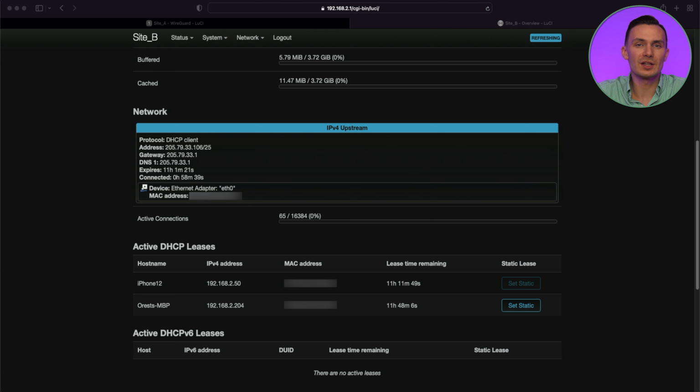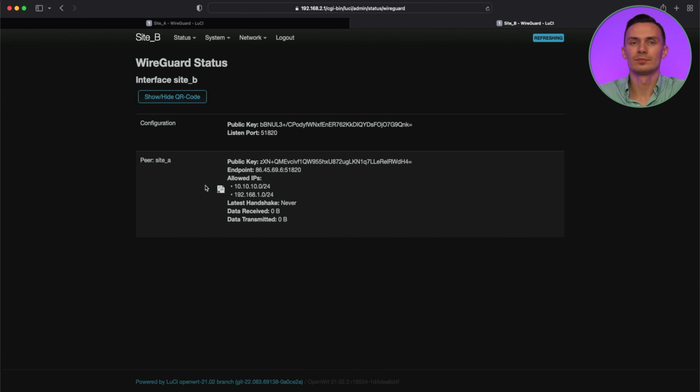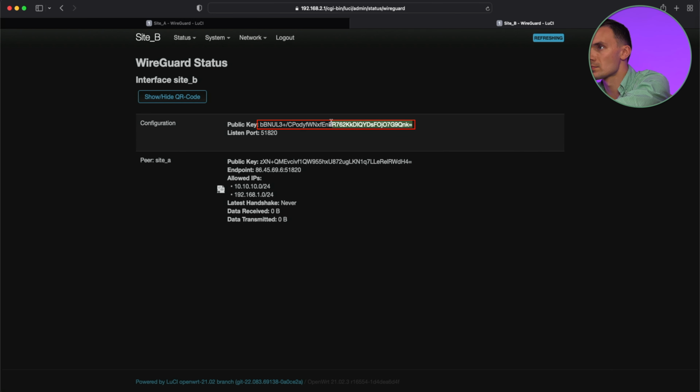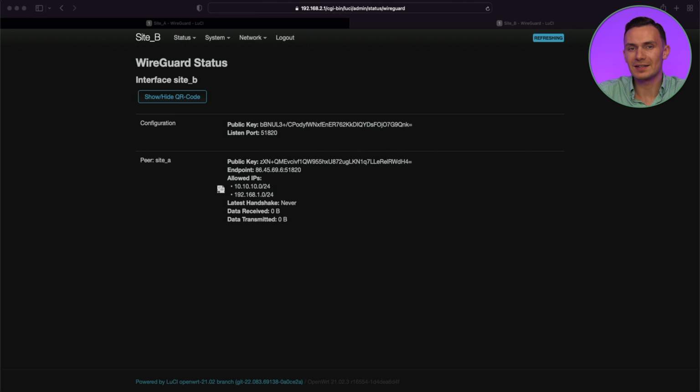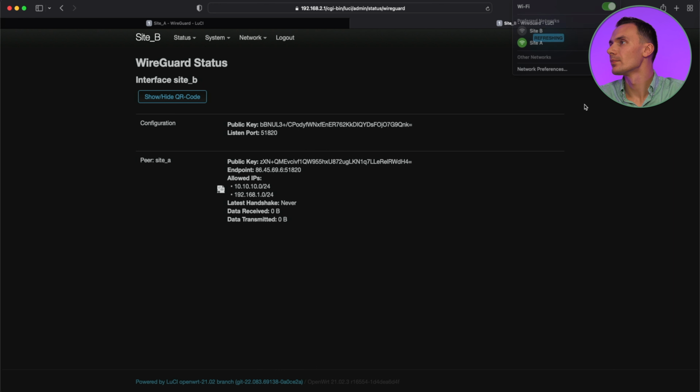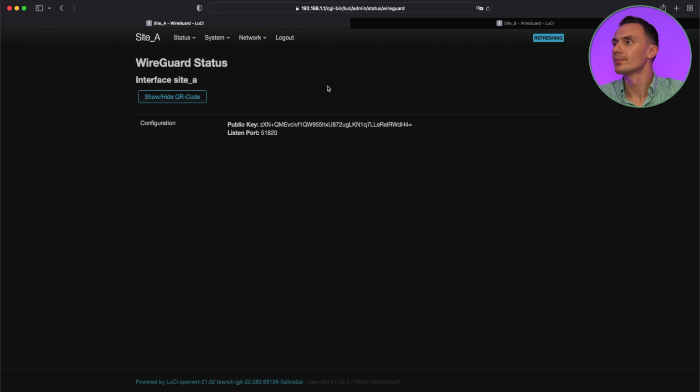Then we'll also need the public key of our WireGuard interface. Under Status, click WireGuard. Copy the public key and save it for later. Let's connect back to Site A to finalize our configuration. Log back into Lucy at 192.168.1.1 if you still aren't logged in. For me, I'll just go back to my old tab. Next, under Network, Interfaces, click Edit next to Site A interface.